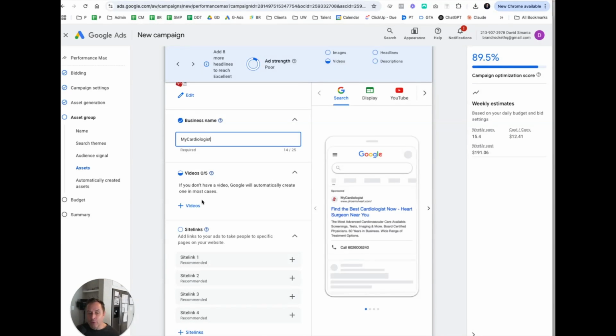Now, videos, another one. This is kind of a tricky thing. If you have videos that have been created for your cardiology practice, amazing. That's great. Be sure to use those. If you don't have any videos, Google's going to create them automatically from your images. And a lot of times they don't look that good. Okay. So if you got the images, plug them in.